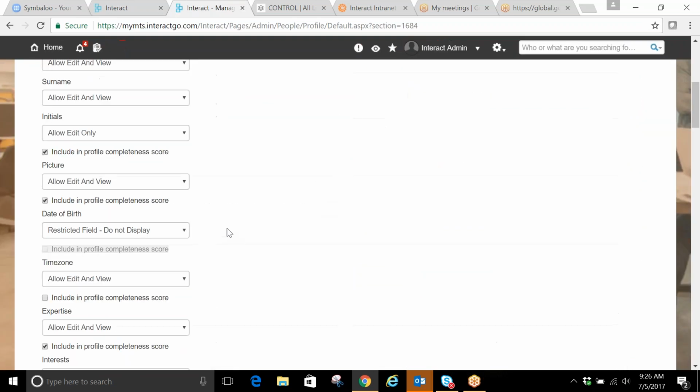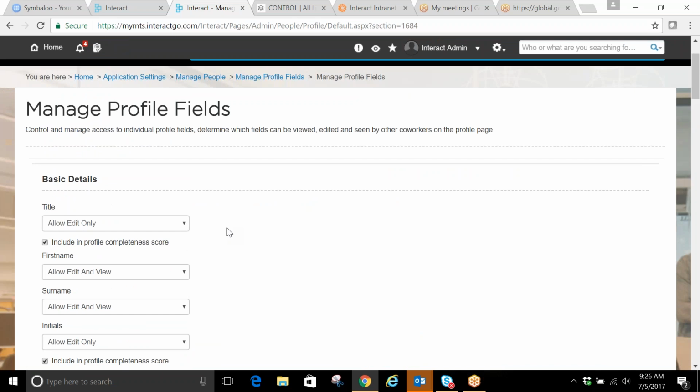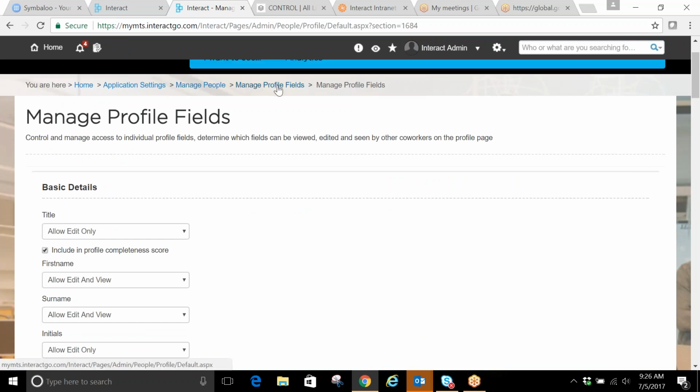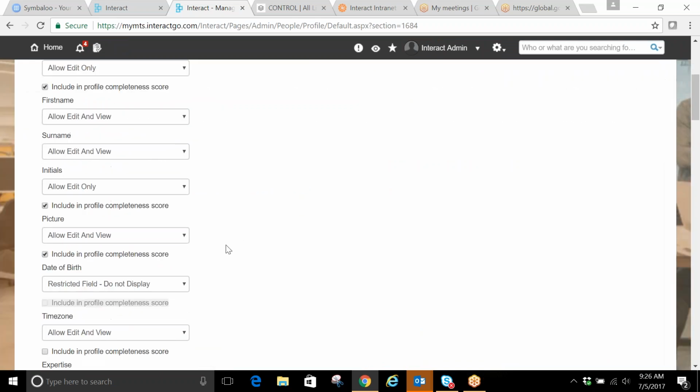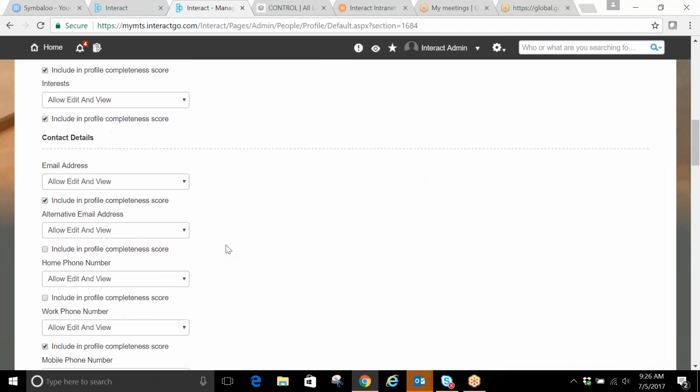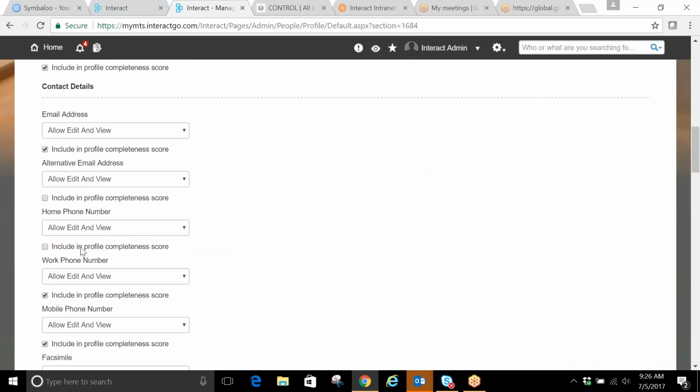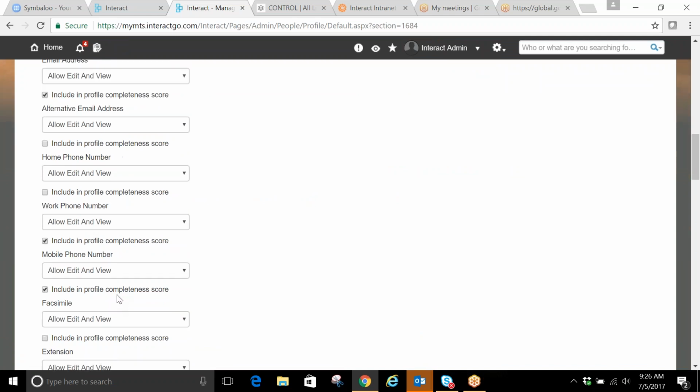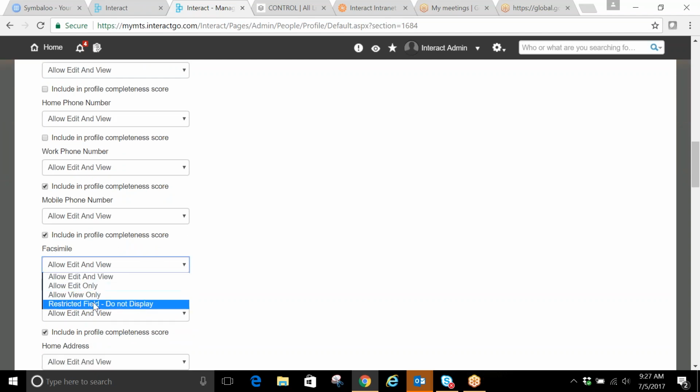Okay, so I'll show you basically how you can do that. So in here, so once again, it was application settings, manage people, manage the profile fields. So what you could do, like I said, if you were looking at any one of these, so there's a phone number, email, profile. Okay, so any of these in here. Oh, facsimile just below there, yeah. No, there we go. So you could restrict the field, which is basically do not display it. Ah, okay, good.